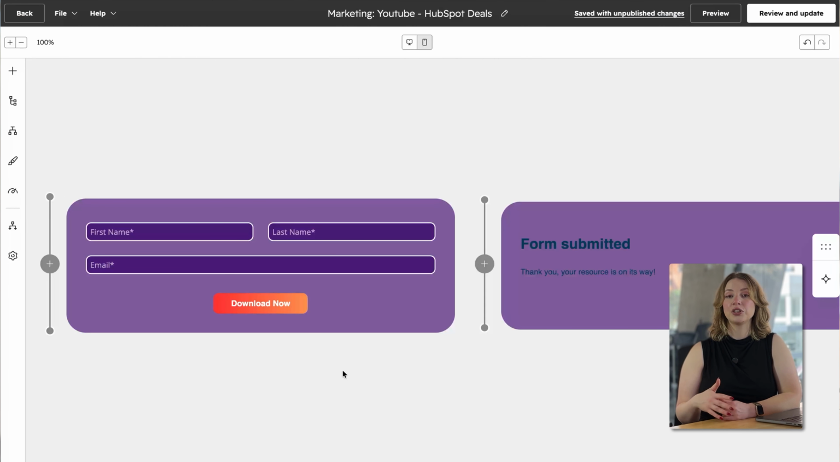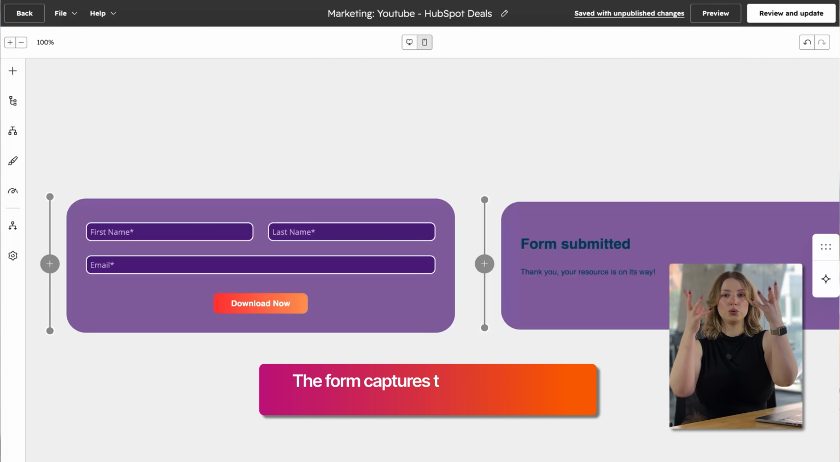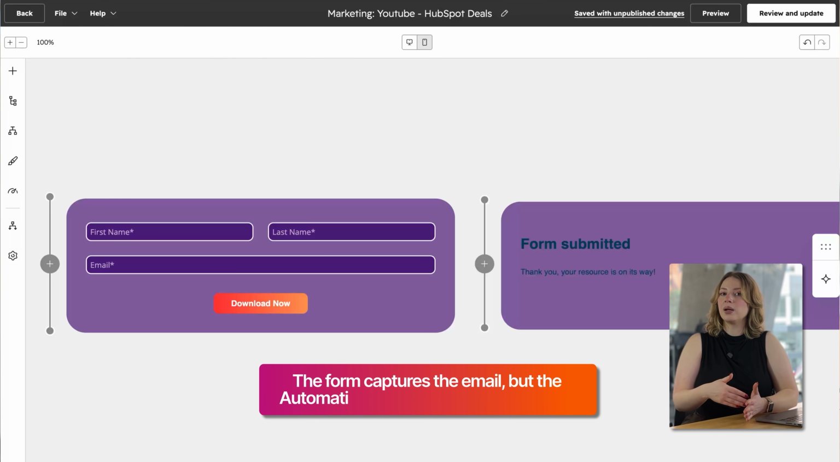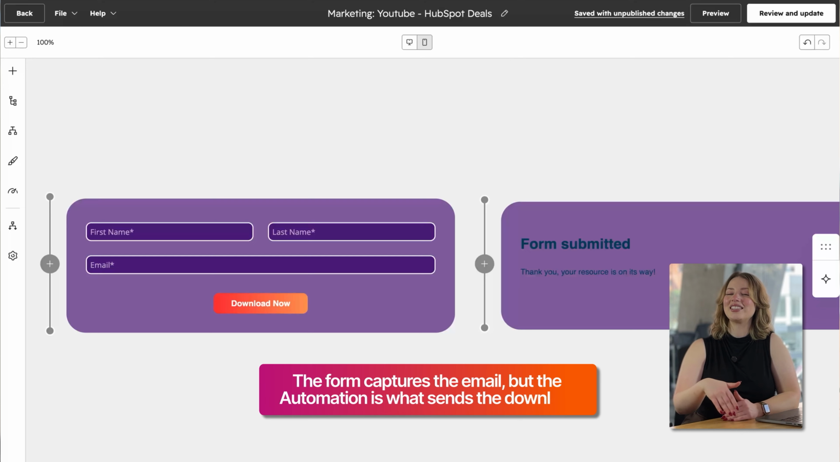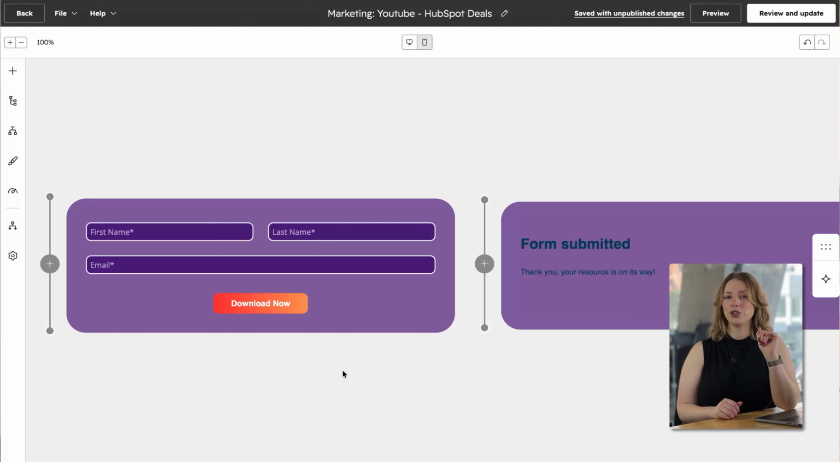Now we need to actually prep the asset we are sending. So the form is going to capture the email, but the automation tab is what's going to send the download to that prospect. So before we get to automation, upload the asset and grab its URL in 3 quick steps.